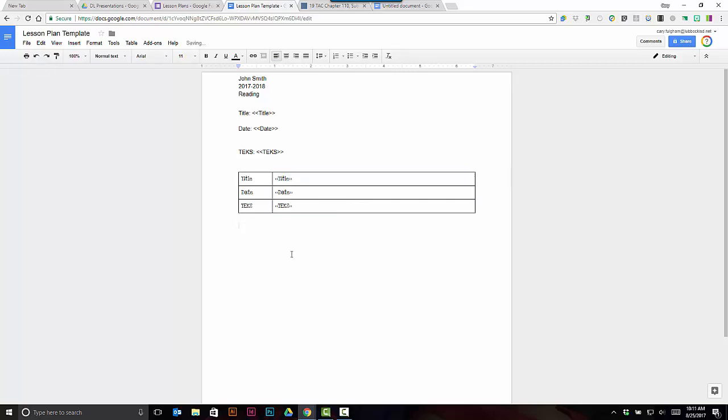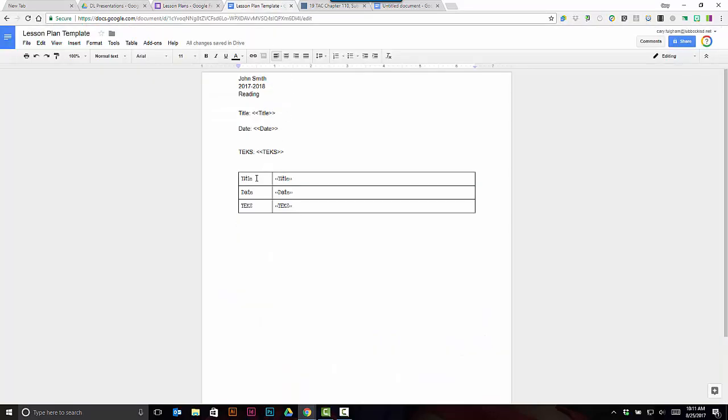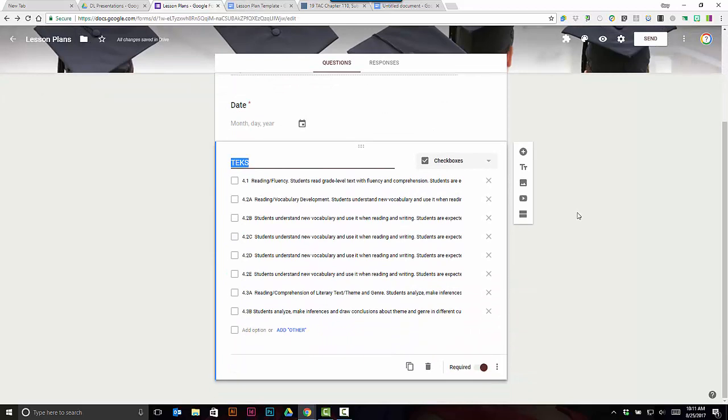Okay, if you want to set this up with multiple days or multiple subjects, you can do that. Just make sure that you have separate questions that go with each spot that you need filled in. So if you are going to teach 2 different lessons, you would need a title for lesson 1 and a title for lesson 2. That would have to also include a question that said title for lesson 1 and title for lesson 2.